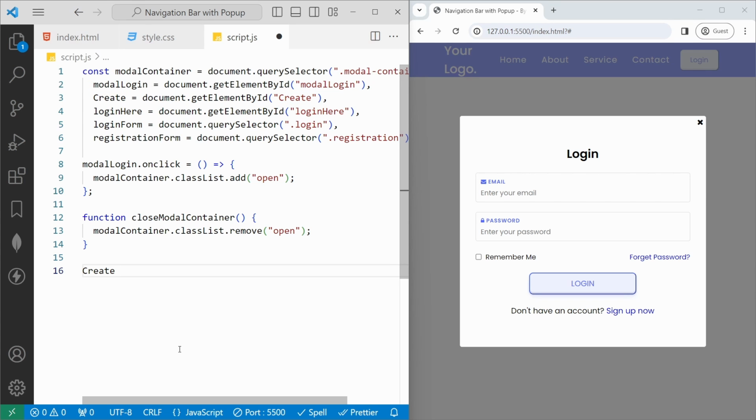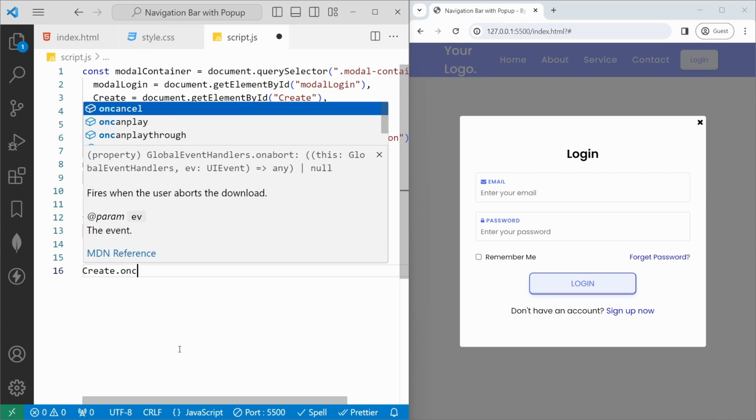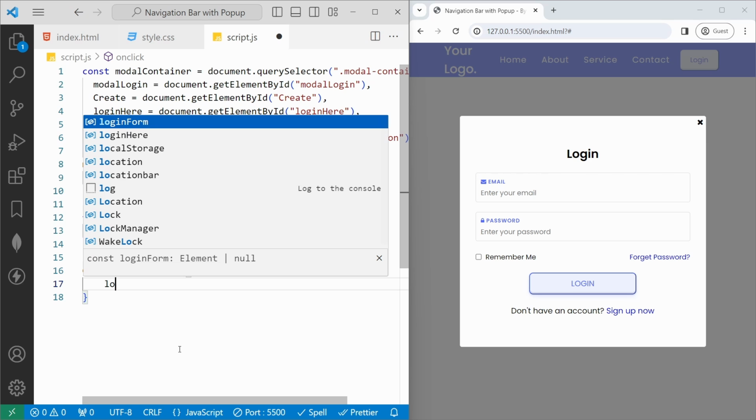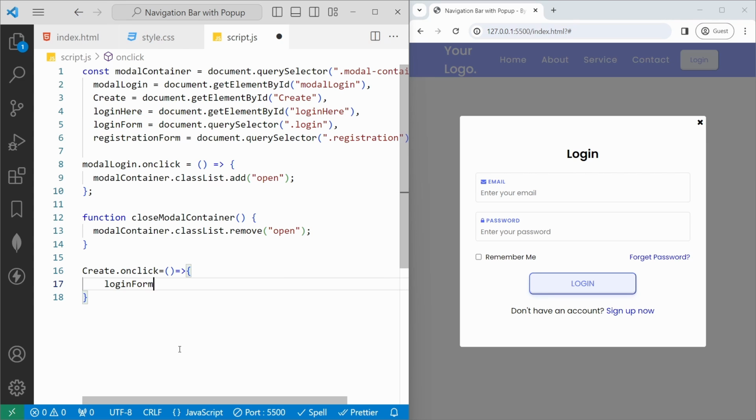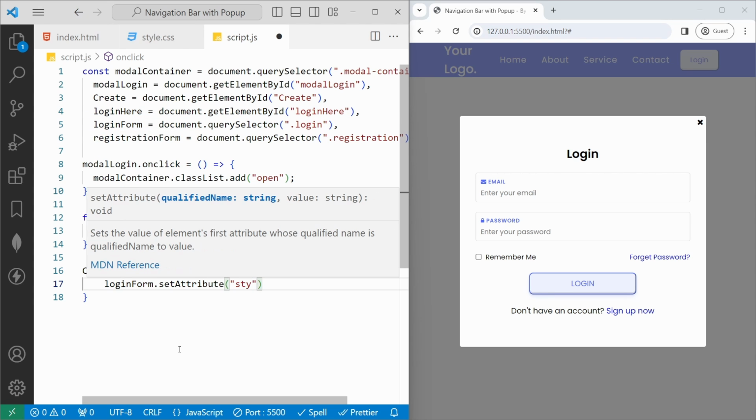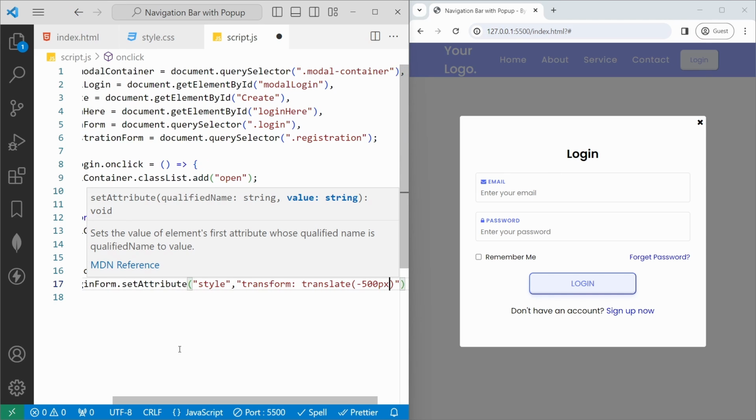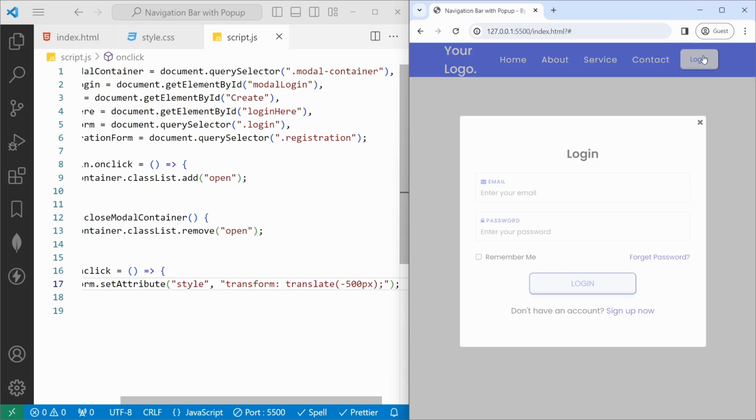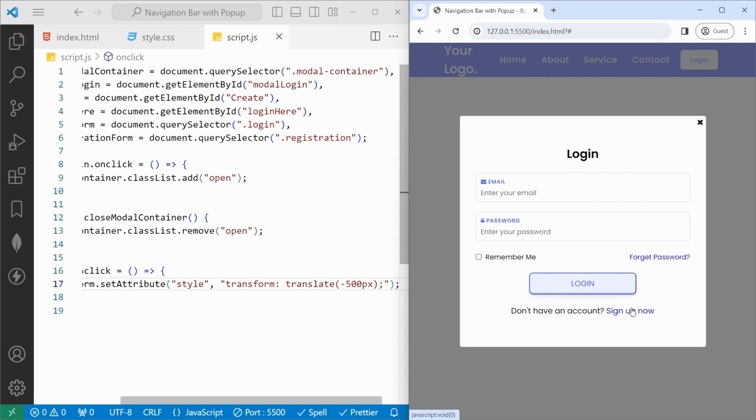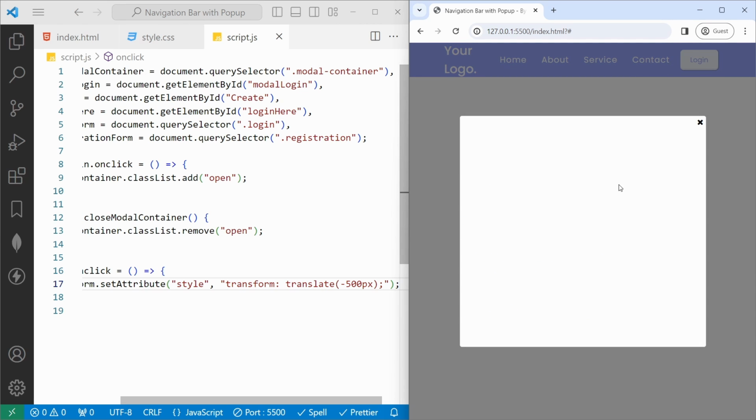With the help of that declaration, with an on click event, we are going to hide this login form. With set attribute, we'll set the styles to transform translate to minus 500 px. If I save, if I go and click the login, now we can get this. If I click sign up now, we can see the login form is transformed to the minus 500 px, but the registration form is not shown.